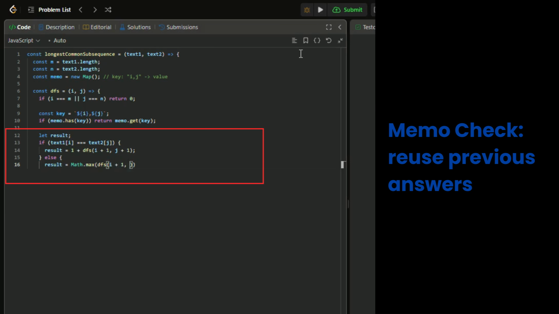Here is the main strategy. If the characters match, that is great. We count 1 for that match. And we move forward in both strings. If they do not match, we explore two options. We skip the character in the first string. Or we skip the character in the second string. Then we take whichever path gives us the longer subsequence.